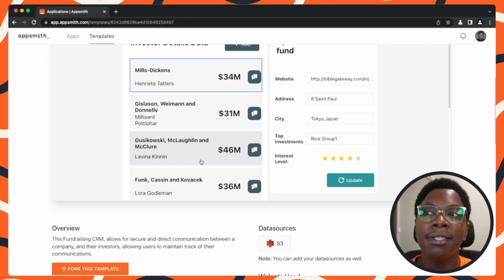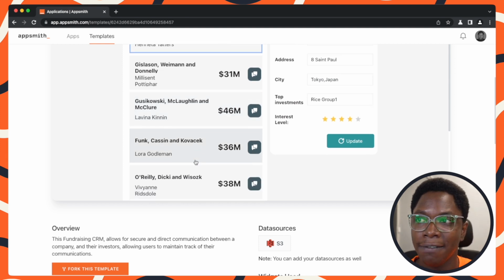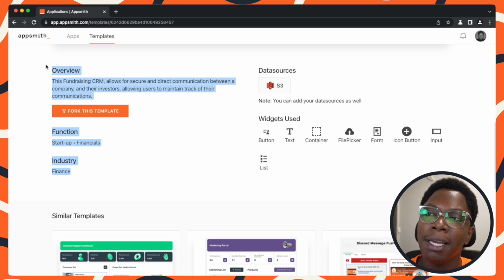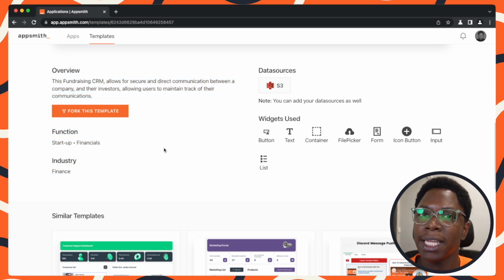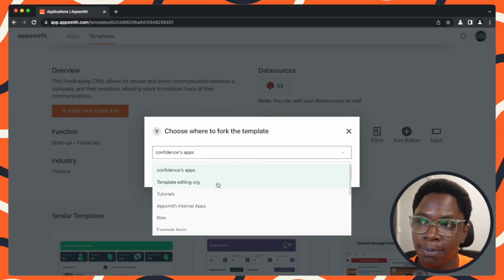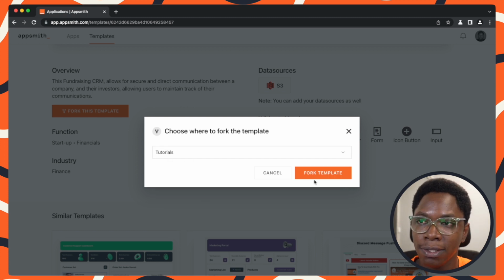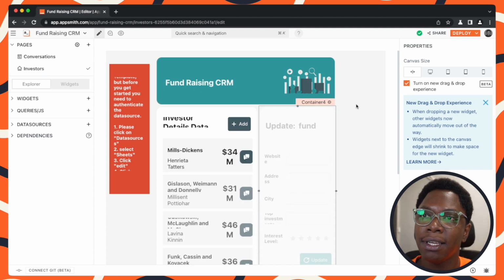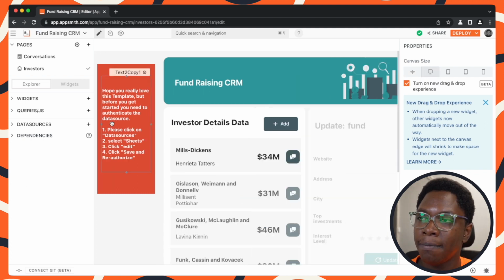So if this application seems good enough and fits the use case I have in mind, I can go ahead and fork it. But taking a look at the other parts of the page, this page actually gives more description about the template and a couple of use cases so that you have a better idea of what this template is intended for. Now that this looks good, and I think this is exactly what I'm looking for, I can go ahead and fork the template and select an organization, or a workspace, to fork the template to. So let's put this in the tutorials workspace, and I can click on the fork button, and here we have the template in the app. So let's make this more viewable.